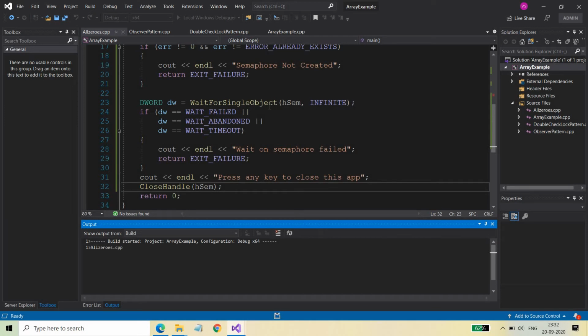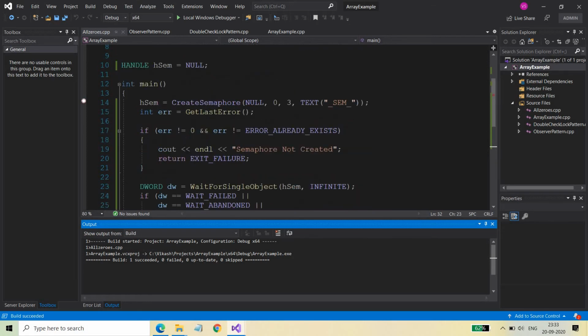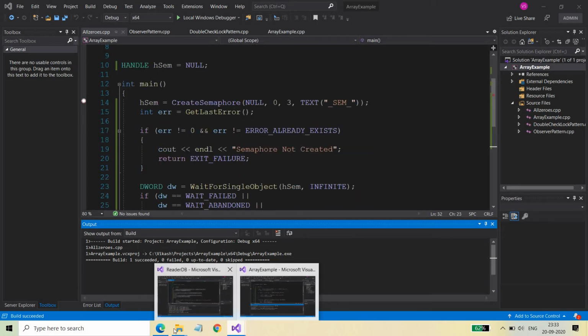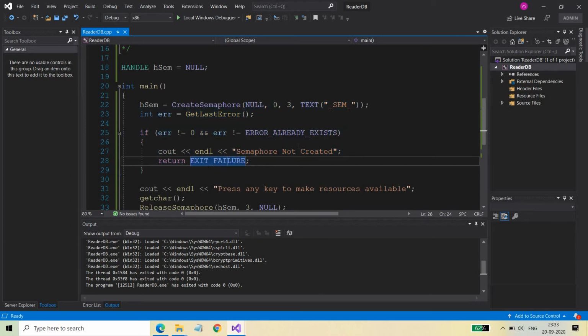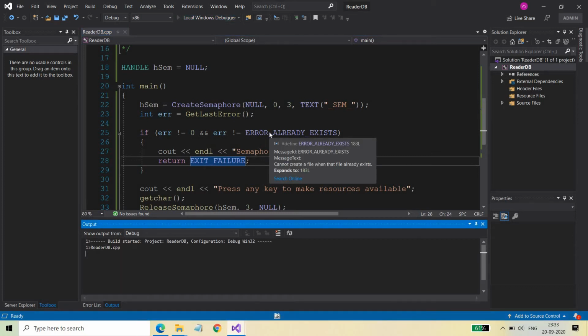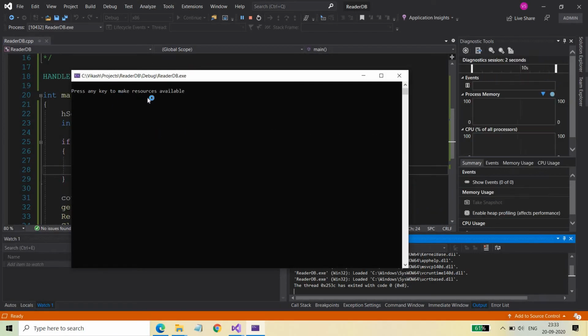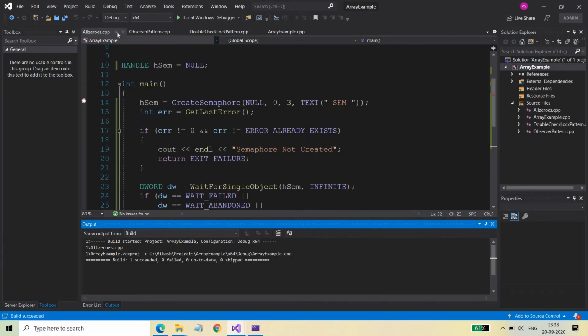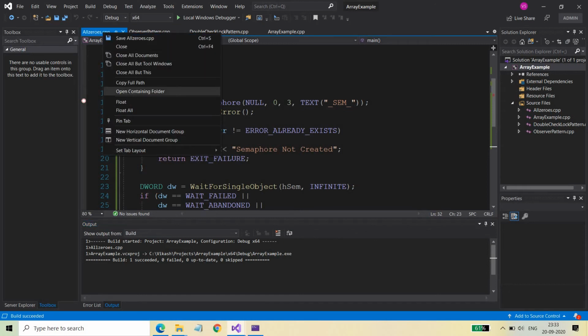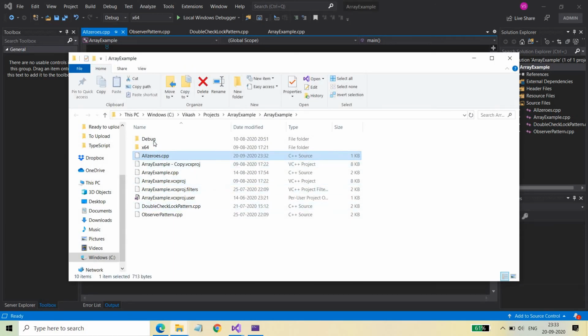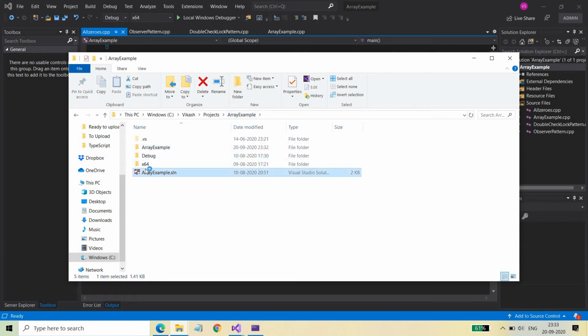I have compiled it, and I will open it in various windows. Let me first run the main application, which is making the resources available. It is saying press any key to make resources available, and at the same time I need to go to the other applications. This was the other application which will be waiting on the semaphores. Let me just go to the x60.